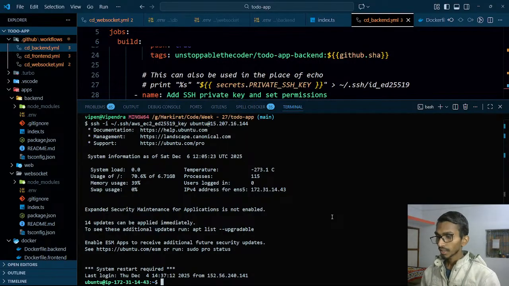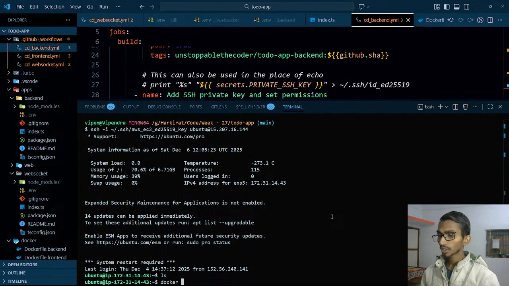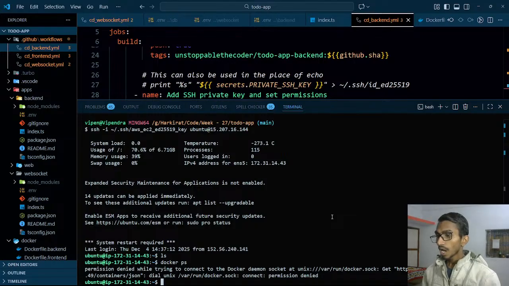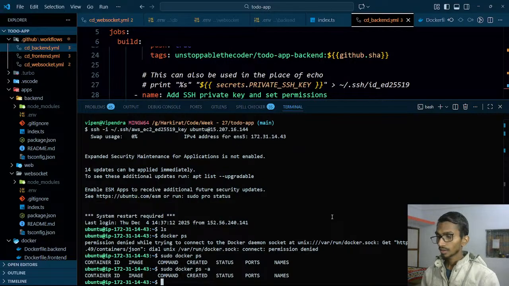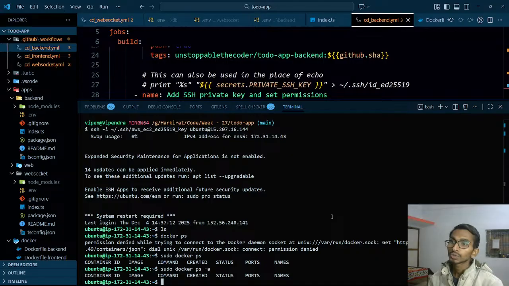Here we are. If I just write ls, if I check the Docker process, is there any Docker process running? Permission denied while trying to connect to the Docker daemon. Sudo docker ps. There is no process running. Sudo docker ps -a. Oh, there isn't any process running right now. That is insane. The process should rather be running.